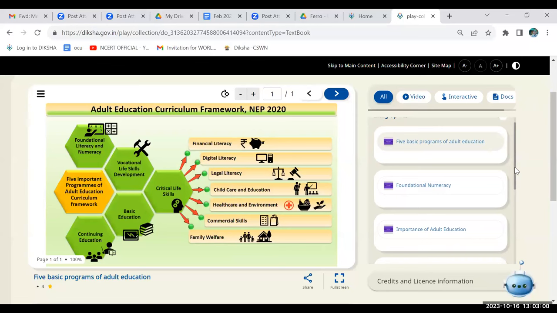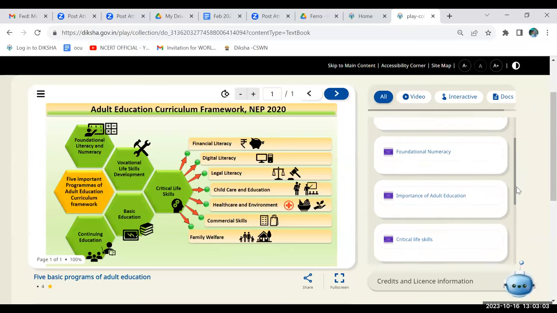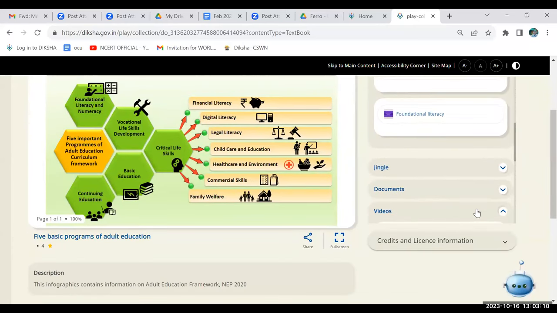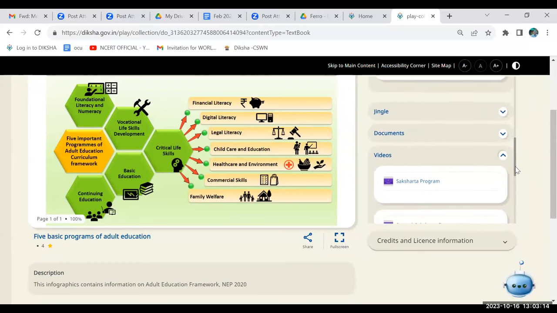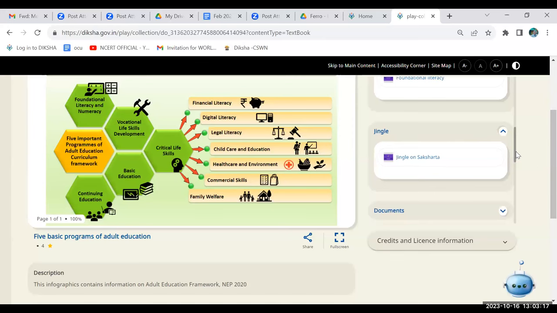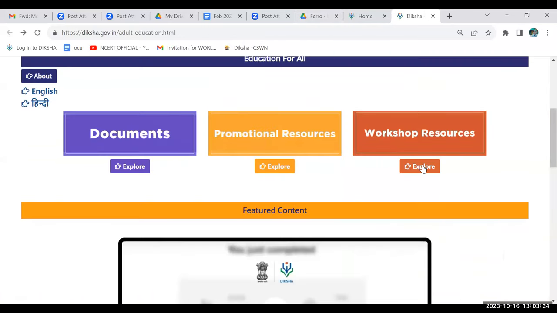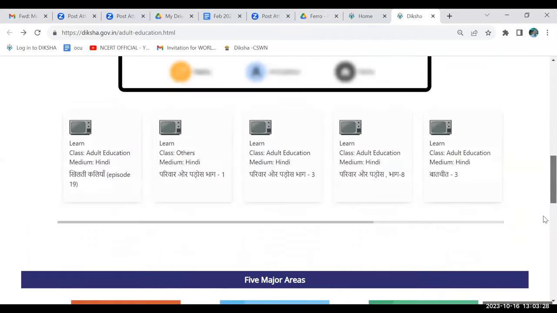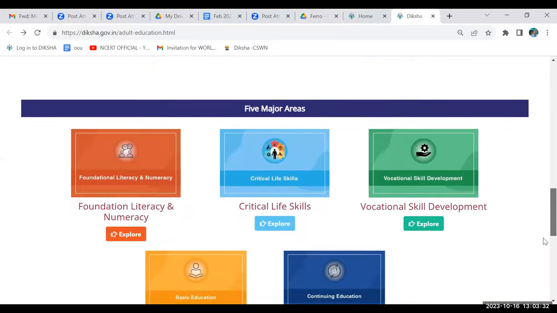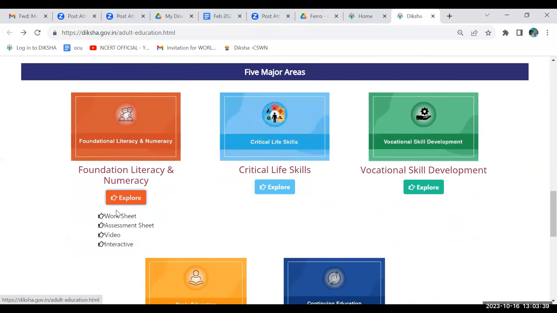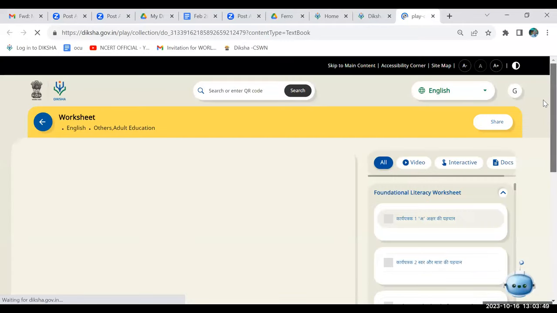Similarly, we have resources: an infographic for foundational numeracy, importance of adult education, critical life skills, and we have a launch video also, and we have a jingle song also. All these promotional materials are available in this section, and we have some workshop resources also, you can explore them. By scrolling down, you will get the five major areas of this vertical, that is foundational literacy and numeracy. When you explore it, you will get the names of resources. We have worksheets, assessment sheets, videos, and infographics. When you click on it, you will get the worksheets.